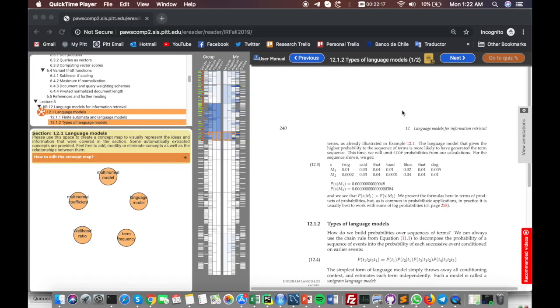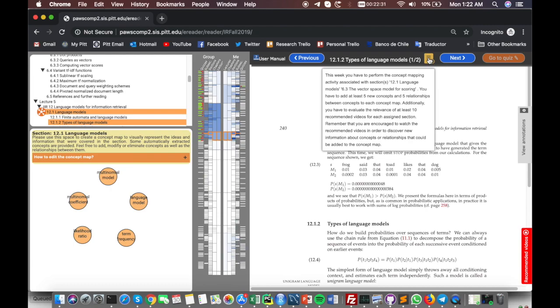In this new version of the IR reading system, you will have access to two new types of activities: the concept mapping activities and the video rating activities. You will see your mandatory activity for each specific week by mousing over the yellow icon at the top of the reader, which will tell you the assigned activity for you. That could be concept mapping, video rating activity, or quiz answering activity.